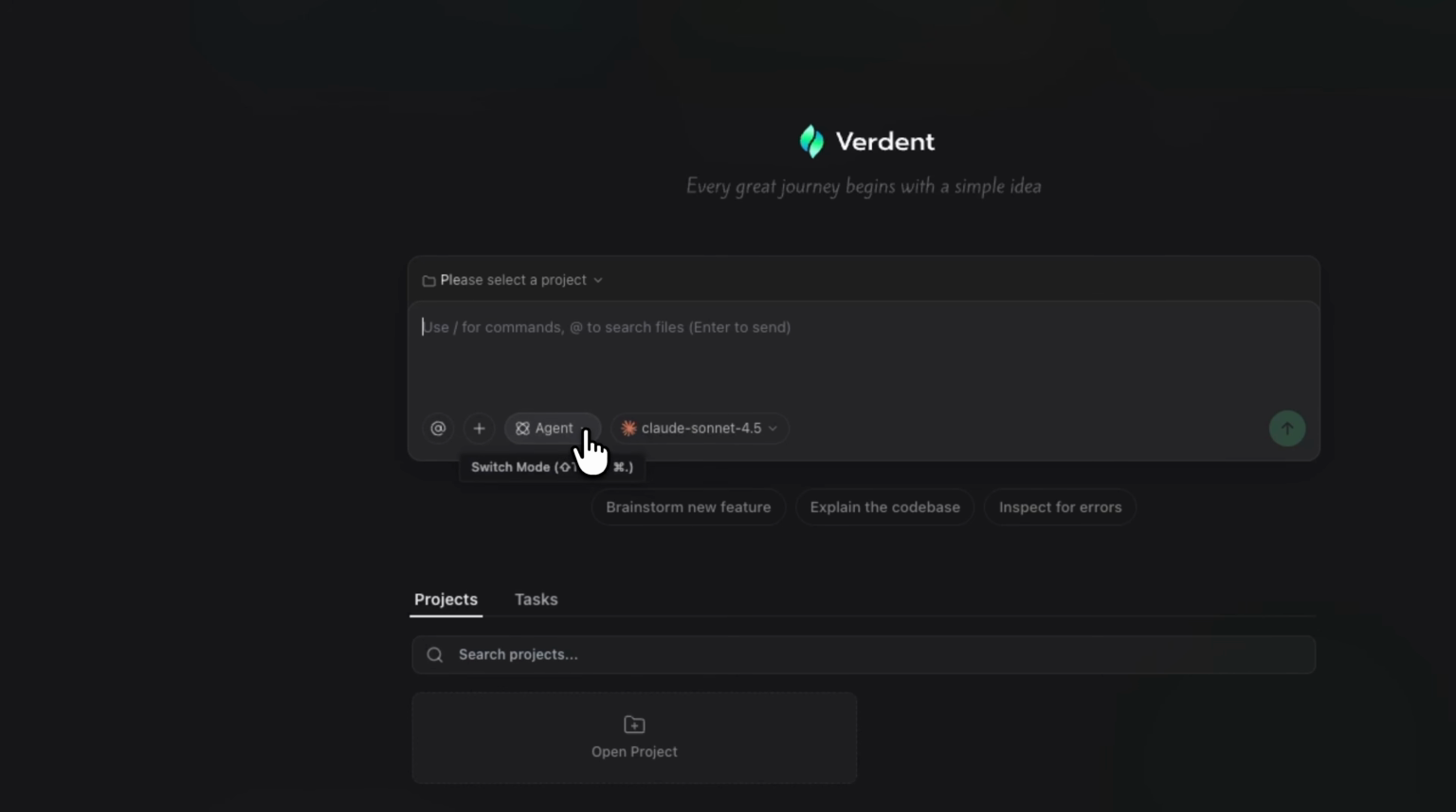On the left, just below this field, you can pick the mode. Plan mode is where Verdent really feels like a partner. I don't need a perfect spec. I don't need to think through every edge case up front. I just describe the idea, and we think it through together before anything is built.